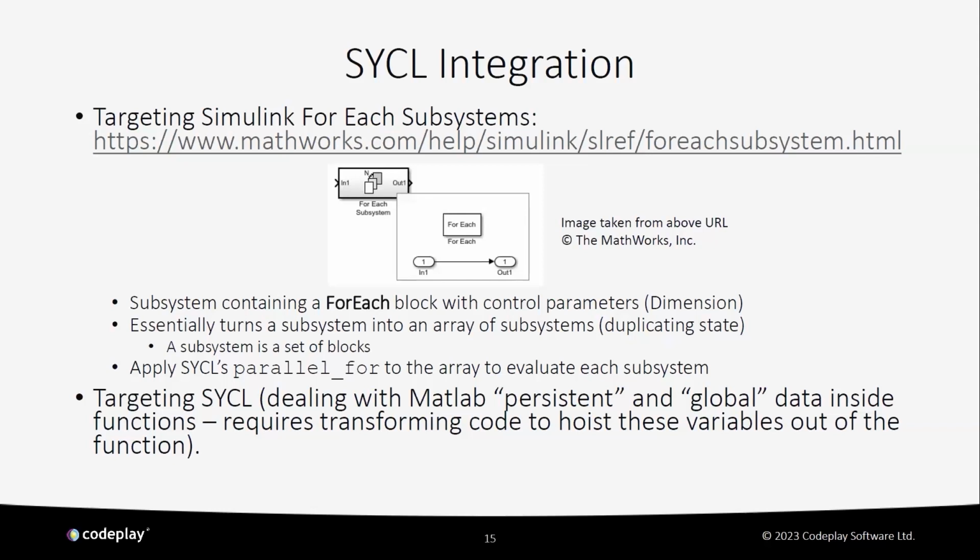So this is the SYCL integration. What we did is we targeted a system called for each. For each systems are essentially systems that are executed by a for each loop. They're just declared by putting this for each block inside a subsystem, and that contains parameters about the dimensions of the block, and that's all there is.